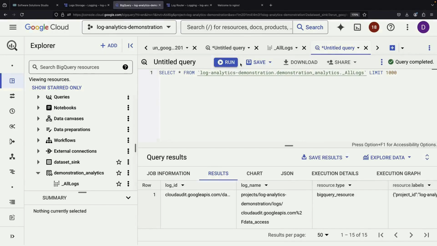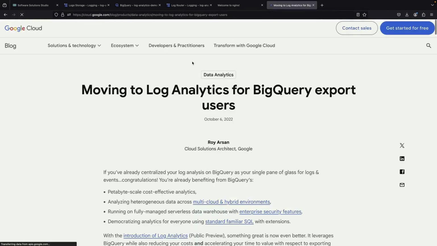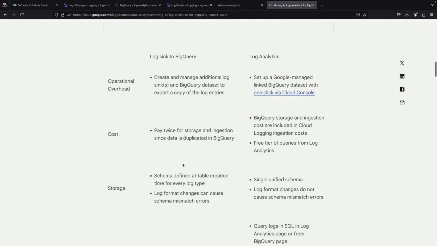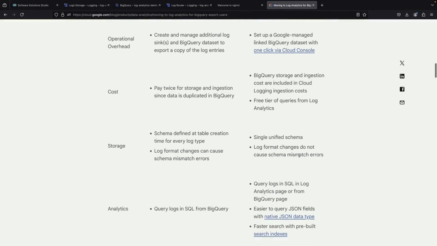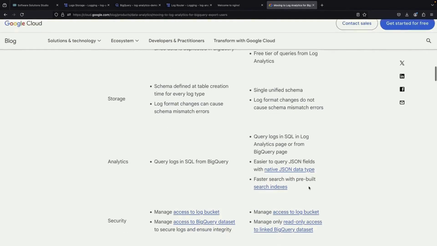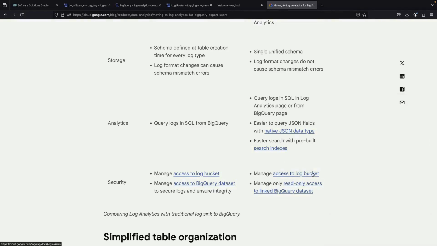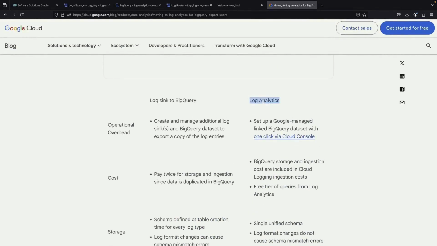This second approach, using a linked dataset with log analytics, is generally considered the preferred method, and this preference is well documented in Google Cloud's official documentation. The main advantage is cost efficiency since we avoid duplicating data in BigQuery. Additionally, it provides a more managed experience overall, making it easier to maintain and work with your log data. While the log analytics approach is typically the better choice, we're covering both methods to give you a complete understanding of your options. This way, you can make an informed decision based on your specific needs and requirements.